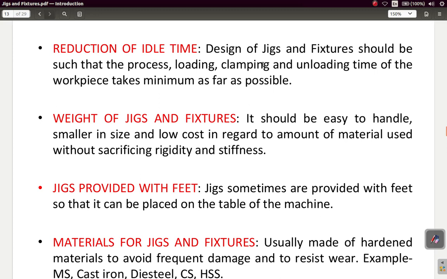Reduction of idle time. Design of jigs and fixtures should be such that the process, loading, clamping and unloading time of the workpiece takes a minimum as far as possible. You know that time is money.